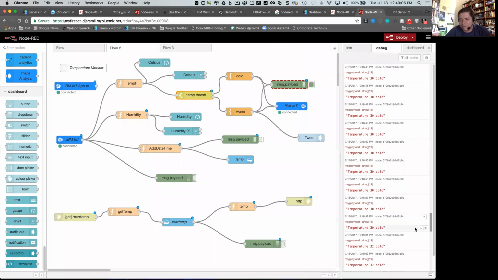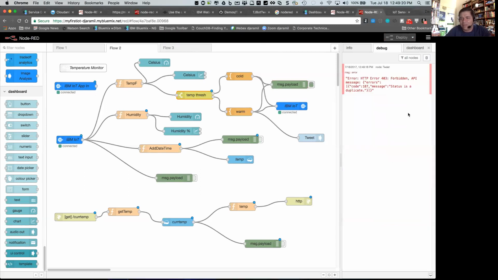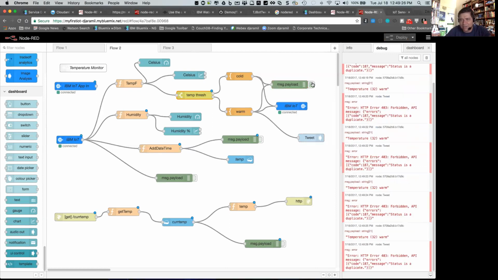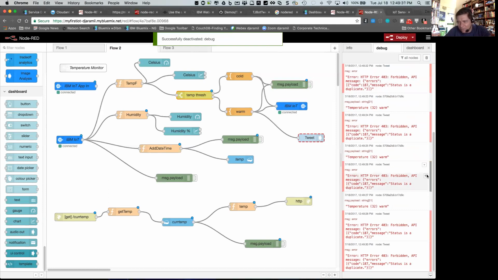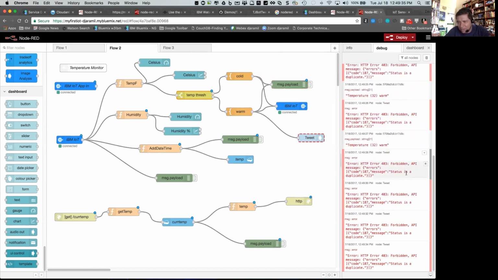Okay, it's 32 degrees and it still says it's cold. Uh-oh. Did I deploy it? No, I didn't deploy it, did I? All right, so let's see. Forbidden? What happened? Oh, warm, see? And I'm getting errors. Something's happening. Okay, so it's calling something error, and so it's probably sending them.